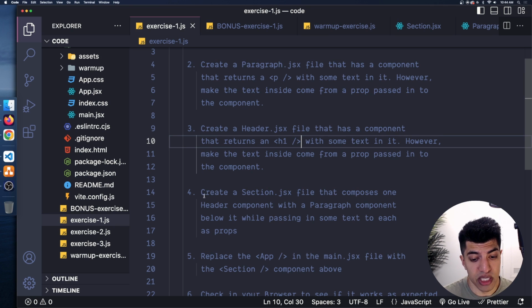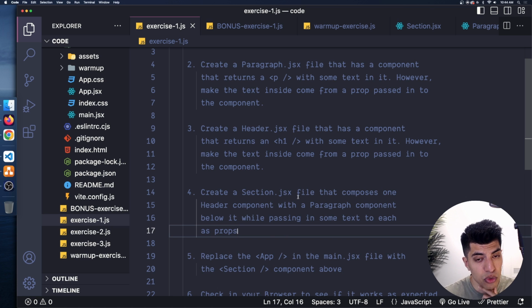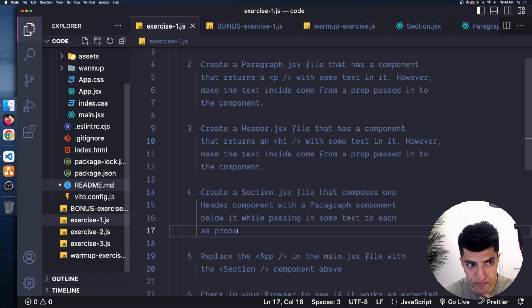Then again, you can replace the app in the main.jsx file with the section that you create over here for this exercise and make sure it works in your browser. And what you should see is your H1 and P show up with the correct text that you passed in as props. All right, so give that a shot and then we'll go through it together.